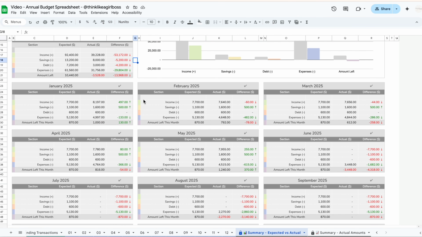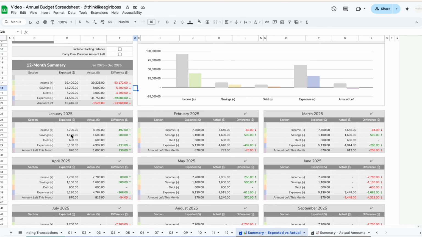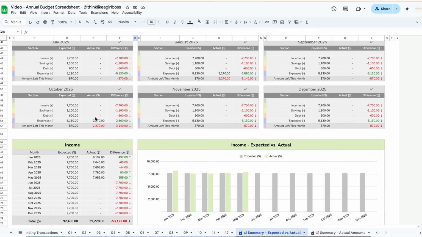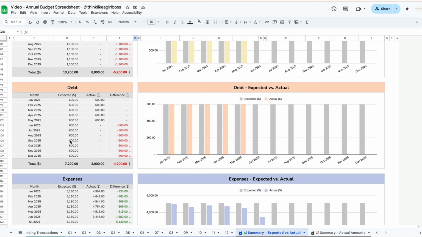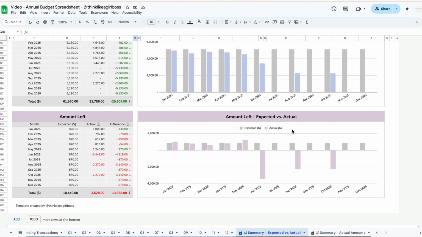And then down below, you're going to be seeing a summary for each individual month. So what you have on each of these tables is your total income minus your savings minus debt minus expenses, and this is how much you have left each individual month. And then this is how much you have left for all 12 months. And if you scroll down, you're going to find a summary for each section, your total expected amount for each month, your total actual amount, and then the difference and expected versus actual amounts shown as a graph in case you need a visual reference.